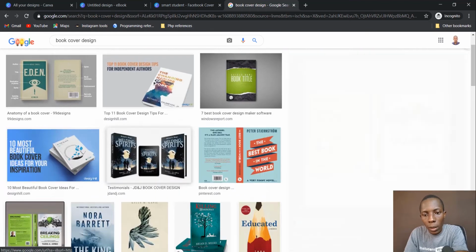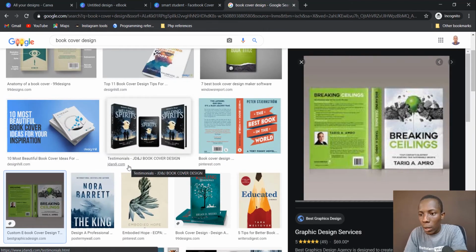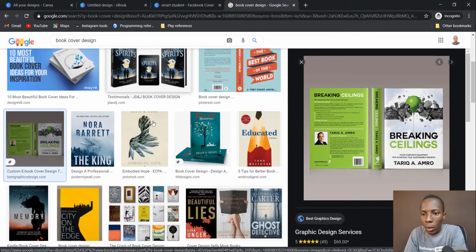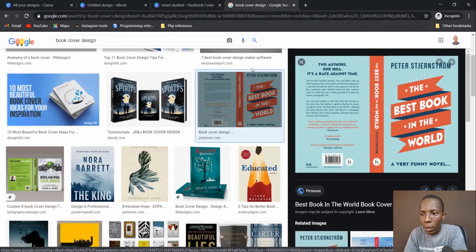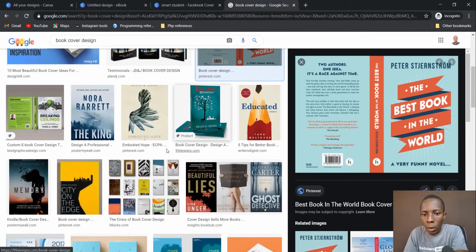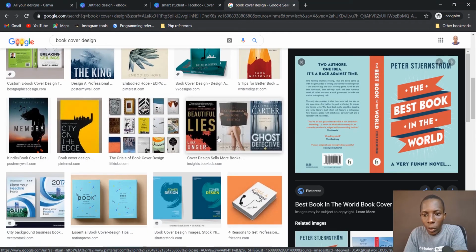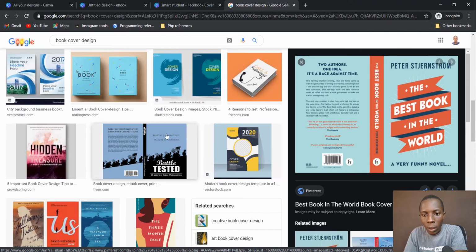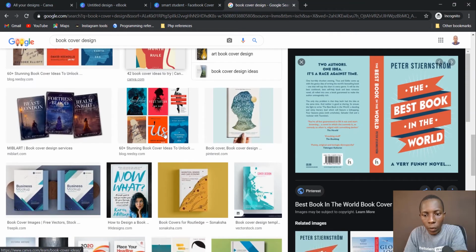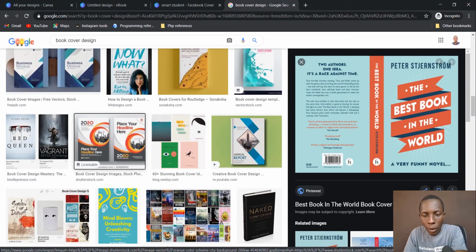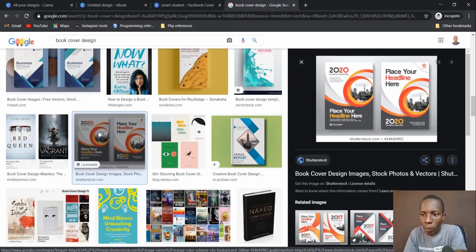Alright, let's see. This is nice. Breaking ceilings. Okay, this is also nice. The best book in the world. Alright, so you can take inspiration from any of the books and make use of it. Let's see this. Place your, and this is also nice.